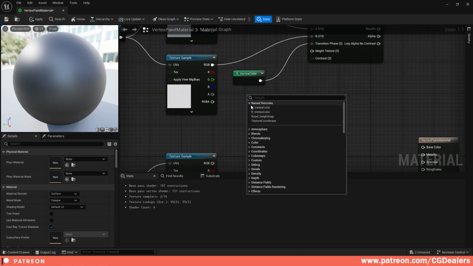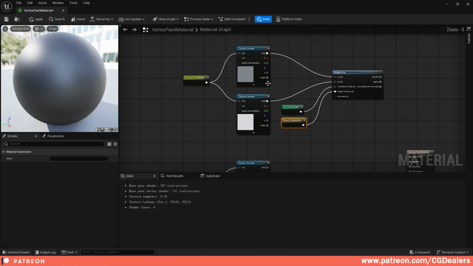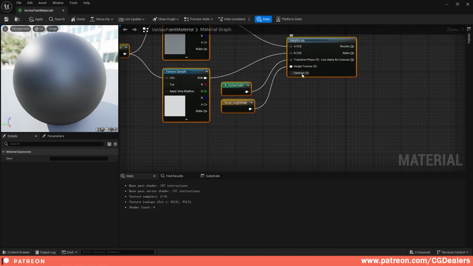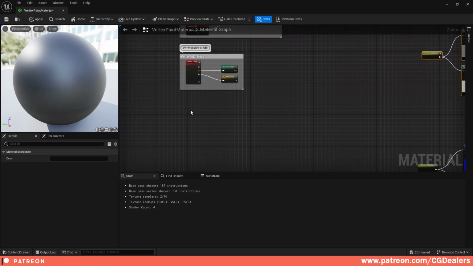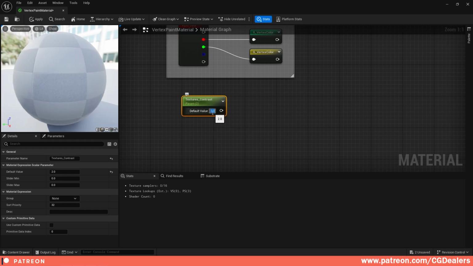Okay. So this is what we are going to use for the height map. And I'm going to feed it over here in the height texture. Okay. And one more thing that we need to do is we need a contrast. So I'm going to create a constant parameter, convert it, and I'm going to name it textures contrast. The contrast itself will tell us how soft and how hard the textures will blend. Later on, you're going to see this in action.